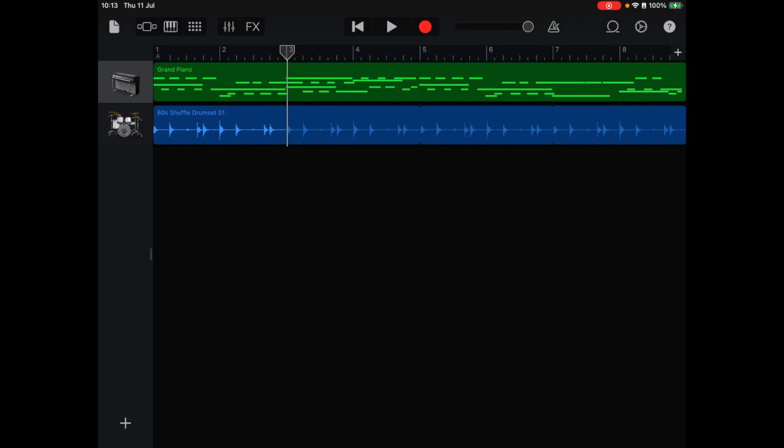So the ruler and regions then. The ruler is at the top of the tracks and it shows you bars and beats, helping you align the regions accurately. You can change the view of this in the settings. So if you wanted to show in seconds, for example, if you were scoring to a film, it's quite useful to be able to do that.